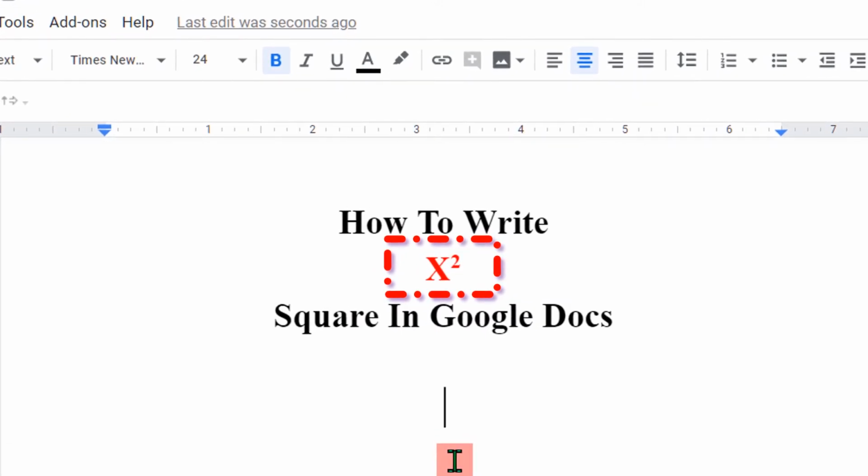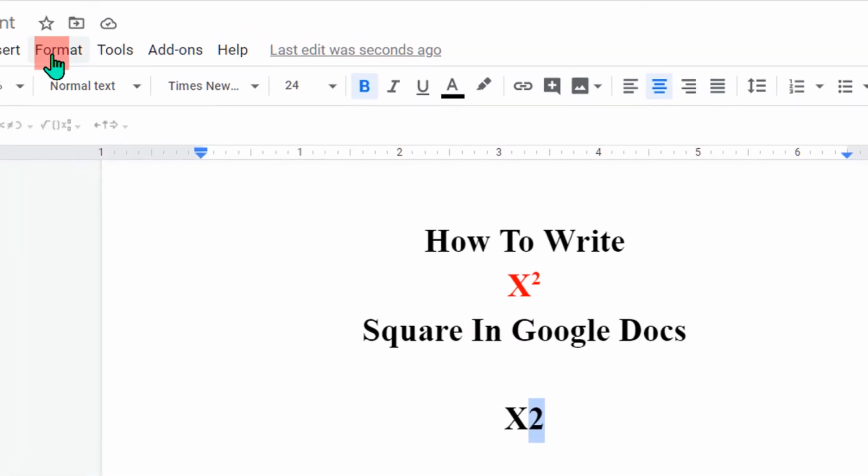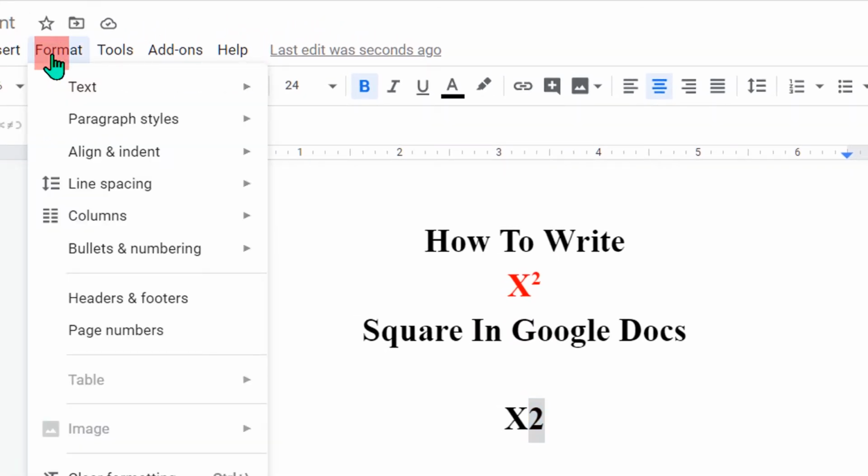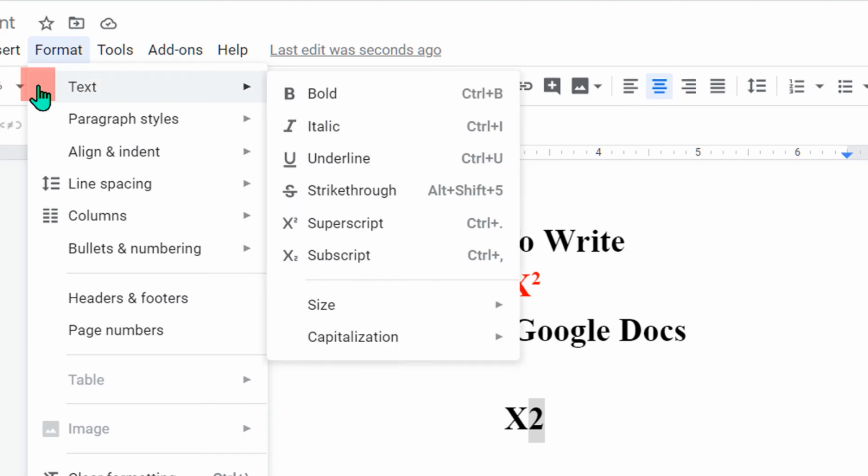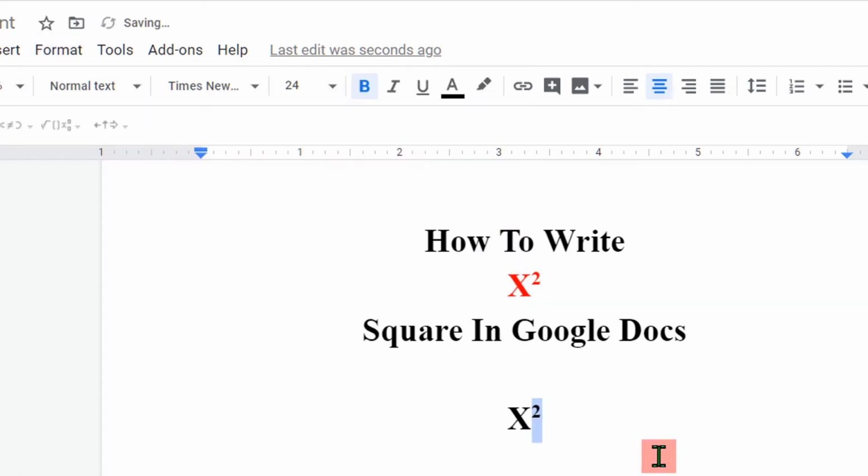In the first method, first type x2 on your keyboard, then select 2 and go to the format option. Under the format option, you will see the option text. Click on the text and you will see the option superscript. You can also use Ctrl plus period as a shortcut key. Clicking on this will bring the number 2 in the superscript so that we get x square.